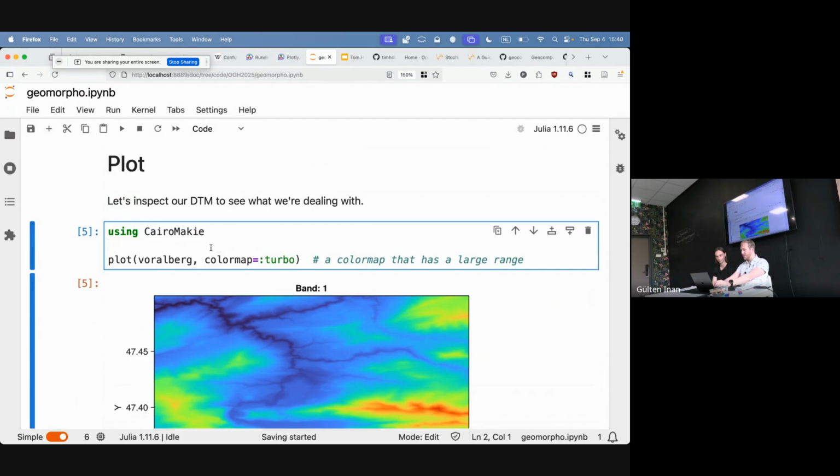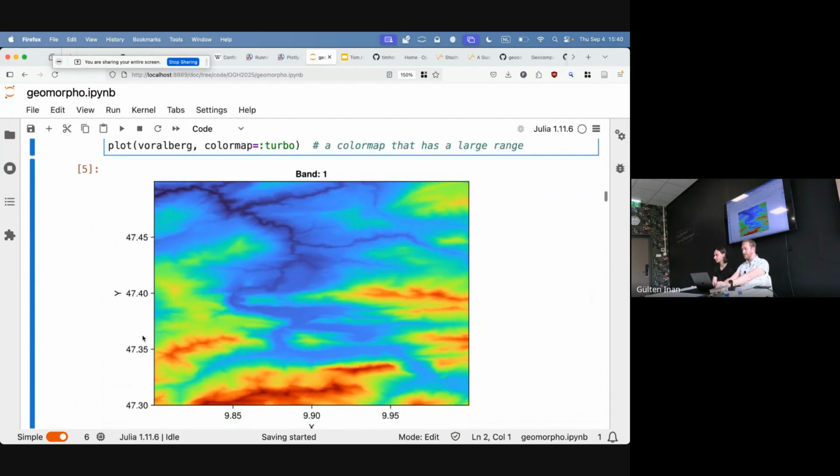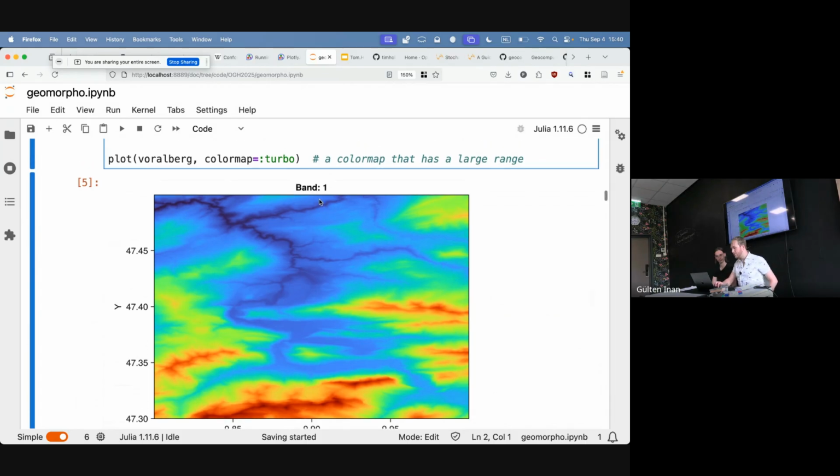Now here we get. Okay, so this is an area of Vorarlberg in Austria. You can see some nice details, some mountains, some floodplains, and then clear river channels. I'm using the turbo color map here because it has a very wide range. Maybe it's not the most scientific color range you can take, but it's way better than rainbow.